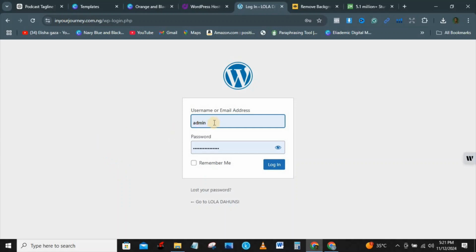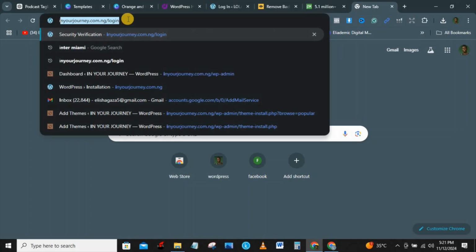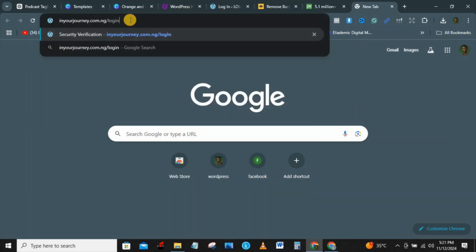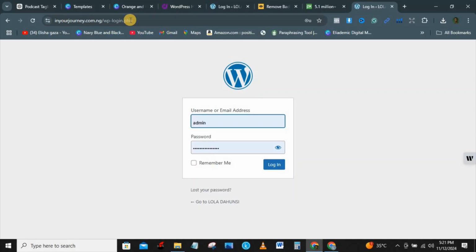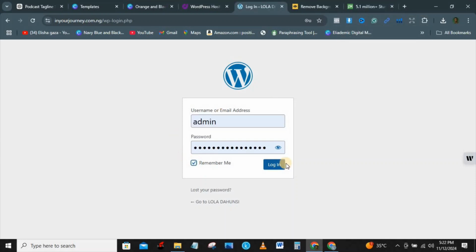Now you see that my website is going to take you to this interface. There are many ways you can get to this interface. Let's say for instance I come to a new tab, I type in yourjourney, so I can simply write /login and it will take me to the same interface. To log in to any WordPress website, all you need to do is type the domain of that WordPress and then put /login. If it takes you to this interface, then you know that that website was built using WordPress. So all I need to do is to click here, remember me, and then I click on login.